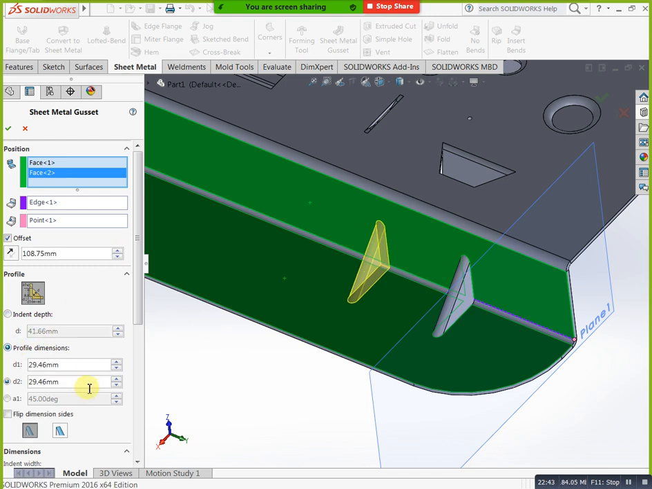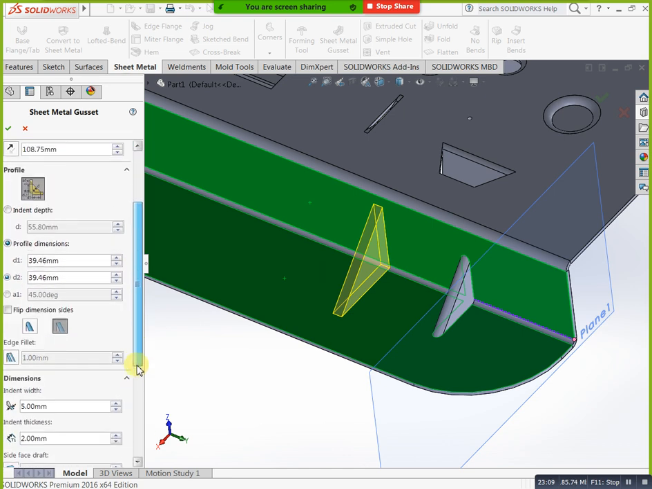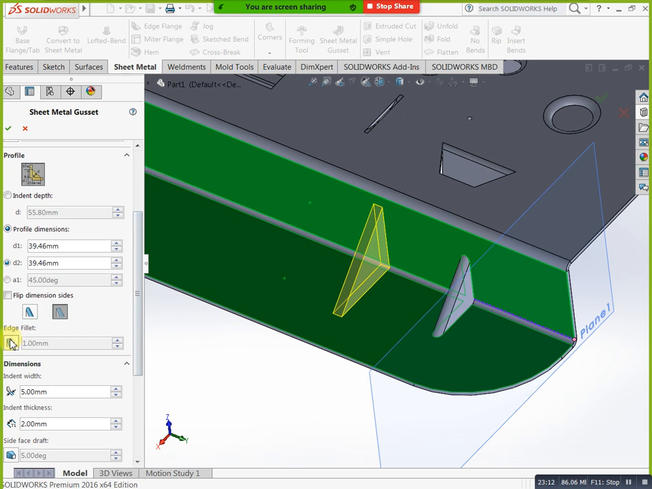Is it okay? Next, okay, 45 degrees is okay. At the same time, where we can increase our width, you can mention 5. See, this is our width. Now you can see these all we consider as a gusset type.